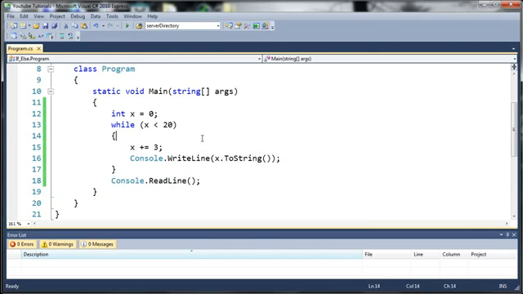So go ahead and practice with your while loops. And once you've got that down, go ahead and move on to the next tutorial.